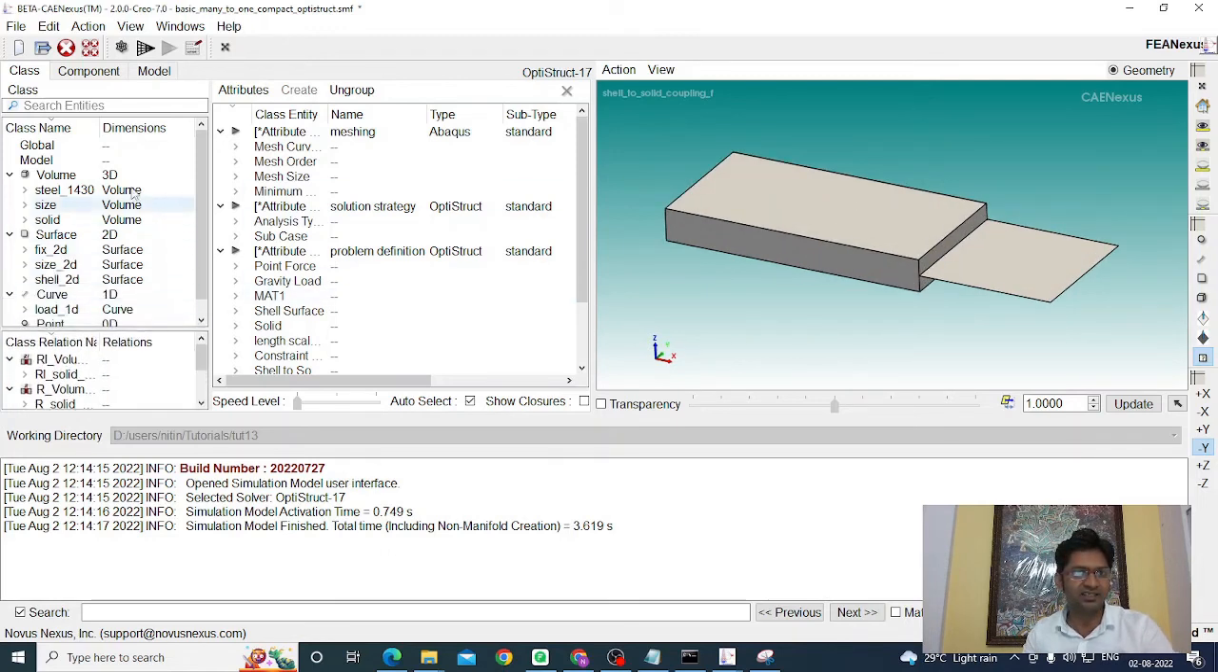Now it contains the classes which are relevant to my shell to solid coupling assembly. Also, it contains the attributes which are relevant to this assembly. So this way you can use this many to one abstract model file, and if needed you can just add the classes or the attributes based on your case, and the same abstract model file you can use for multiple models.